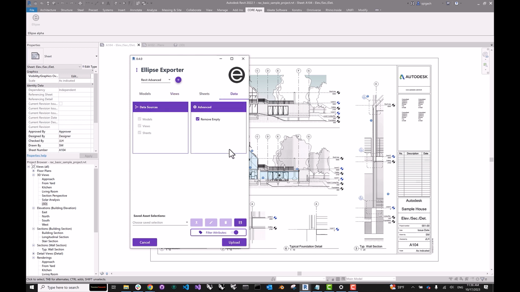So here you will see two sections. You will see Data Sources and Advanced. So in the Advanced section, the only option is Remove Empty. This essentially filters out attributes that have empty values or null values to help you keep your data set nice and clean. But if you do want those values, just uncheck this checkbox.